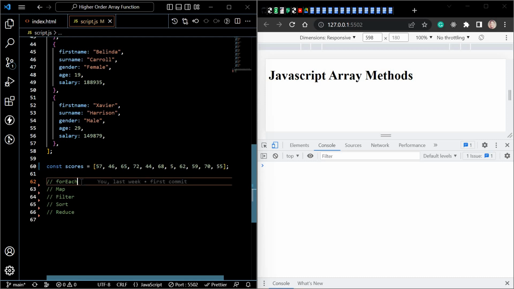So we're going to start with forEach. What forEach does is, forEach is a method that executes a provided function for each element in an array. What it simply means is that it is a better way to loop through an array rather than using a for loop. So we have one example on forEach.